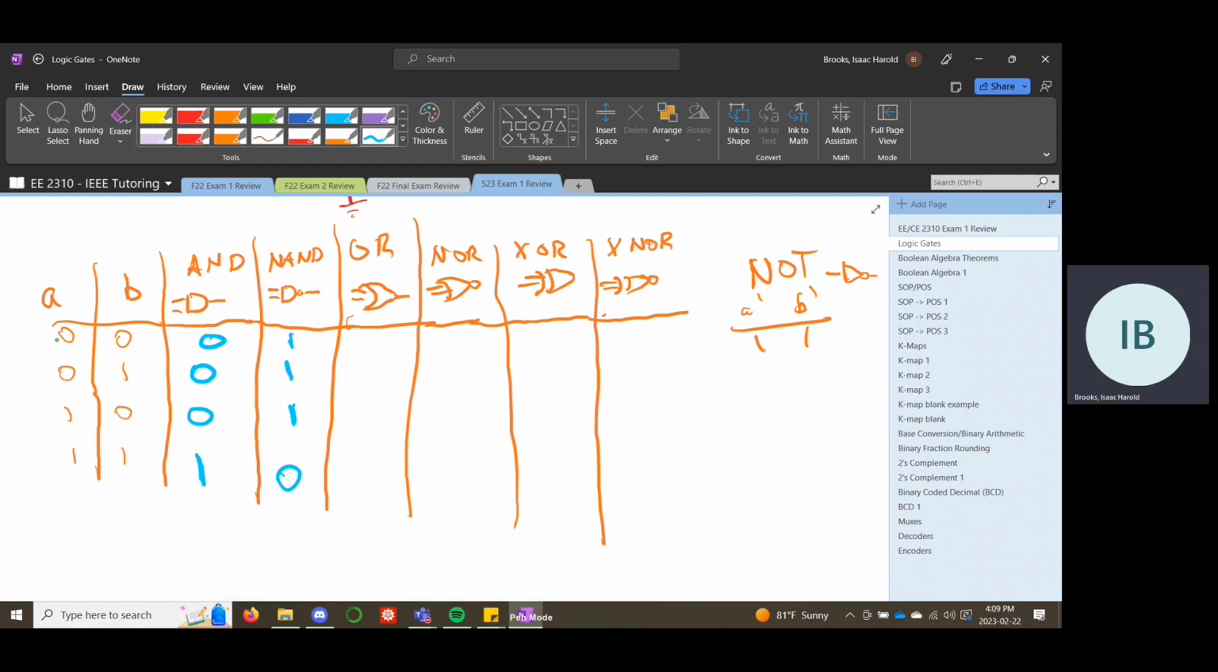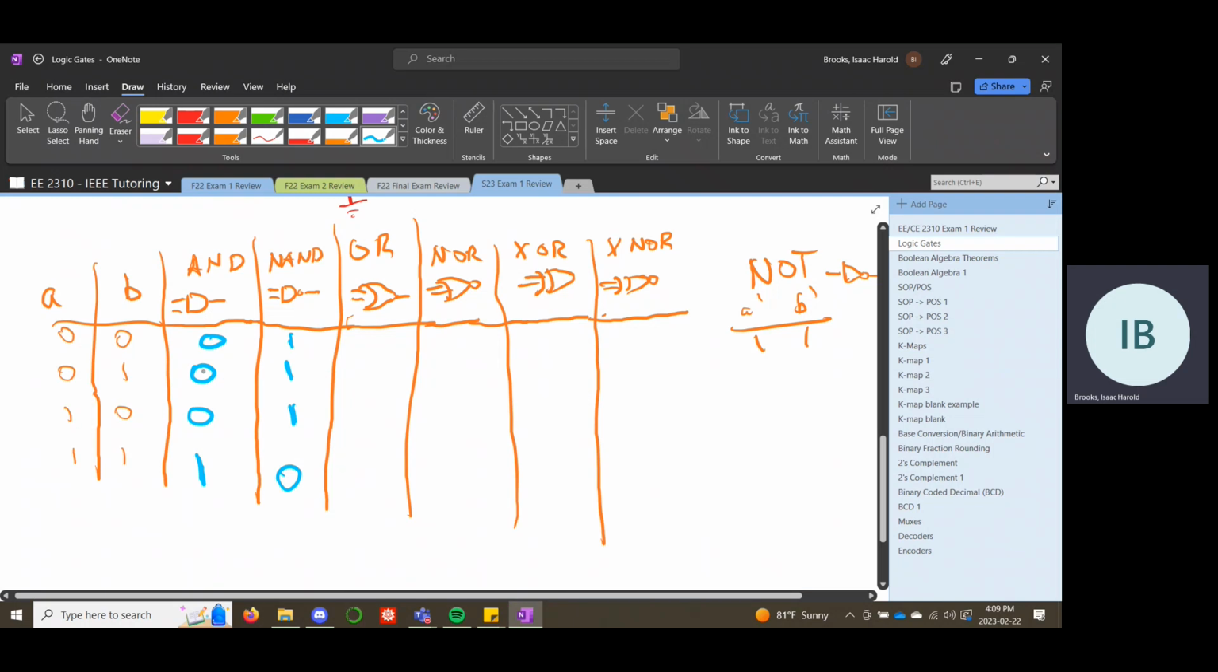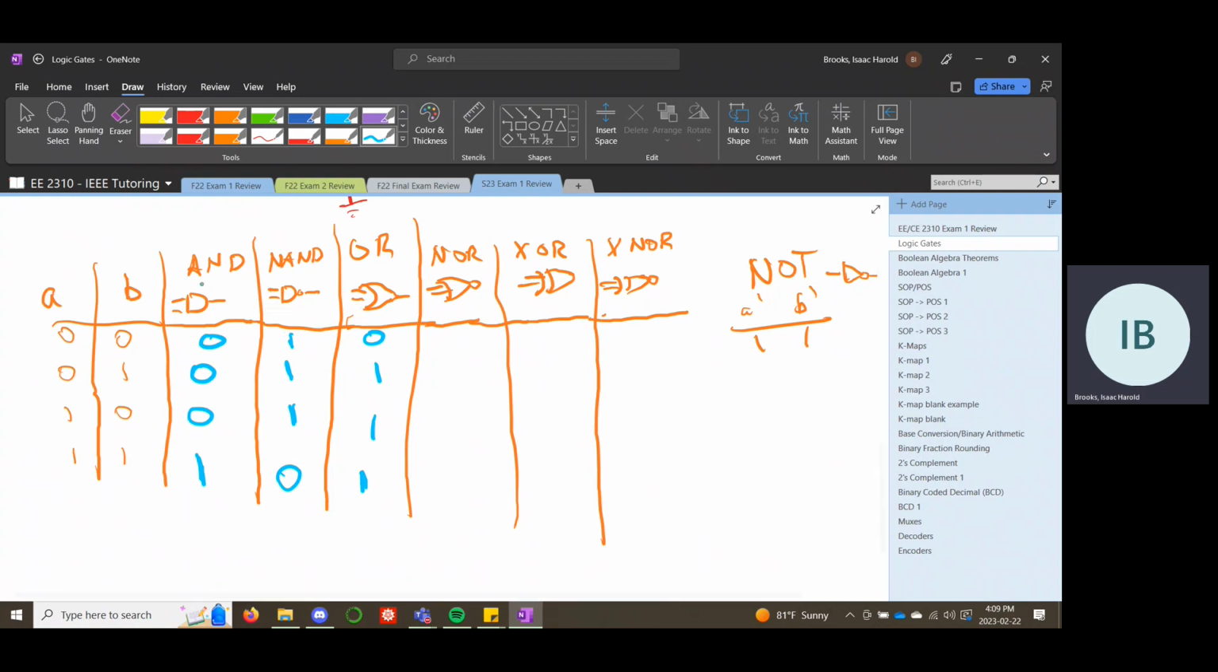Is it true that A or B, or both, are 1? For the 0, 0 case, it's no, that's a 0. Yes, yes, and yes. Okay, NOR is the opposite again, just like NAND is to AND, NOR is to OR. You can flip all of the logic here, 1, 0, 0, 0. And you can think of NOR as neither A nor B are on. And that's only true in the 0, 0 case. In every other case, at least one of them is on, so NOR is 0.